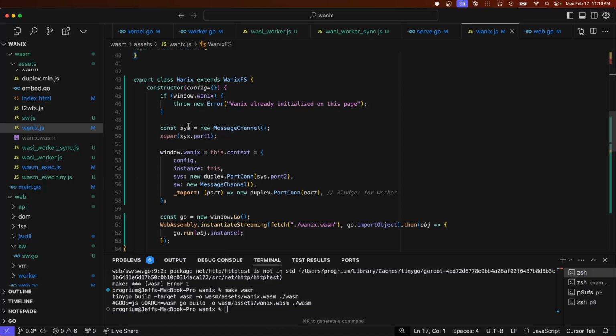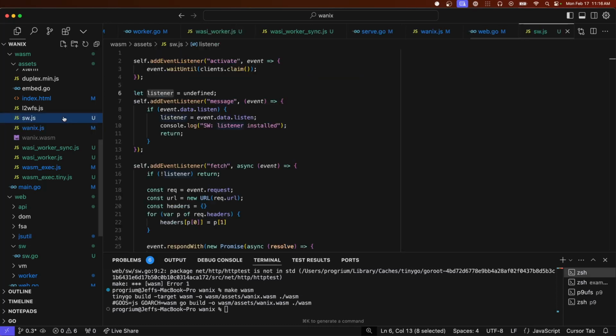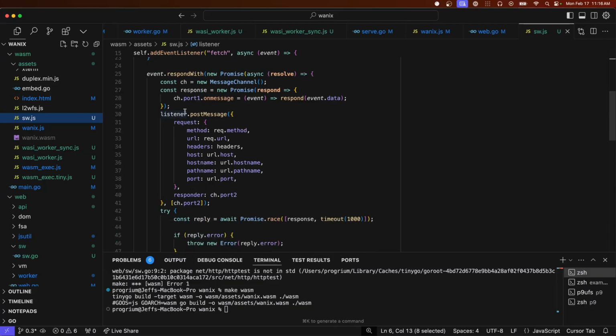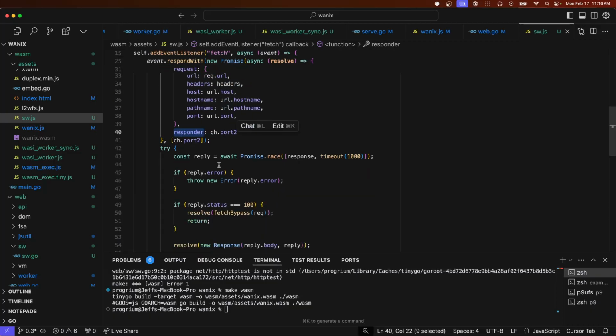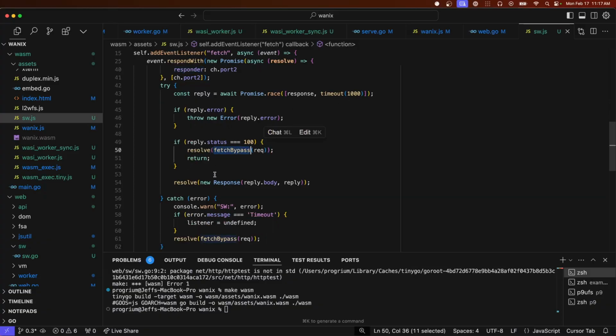The service worker stuff. Let's see. You've seen this before. This is the service worker. All it does is when there's a fetch, it will try and send that request off to whoever's registered as a listener, and they can send back a response. And if you don't get a response within a second, it just does a normal fetch for the resource. Or if 100 is returned, it does a normal fetch.